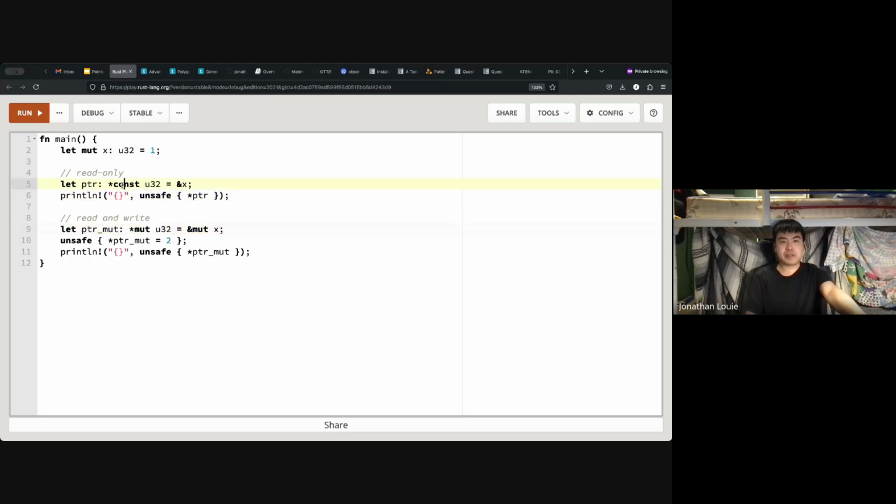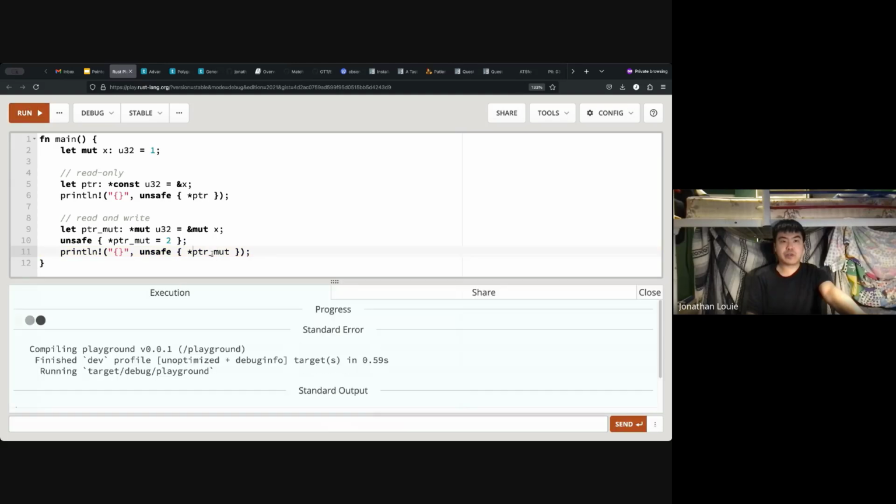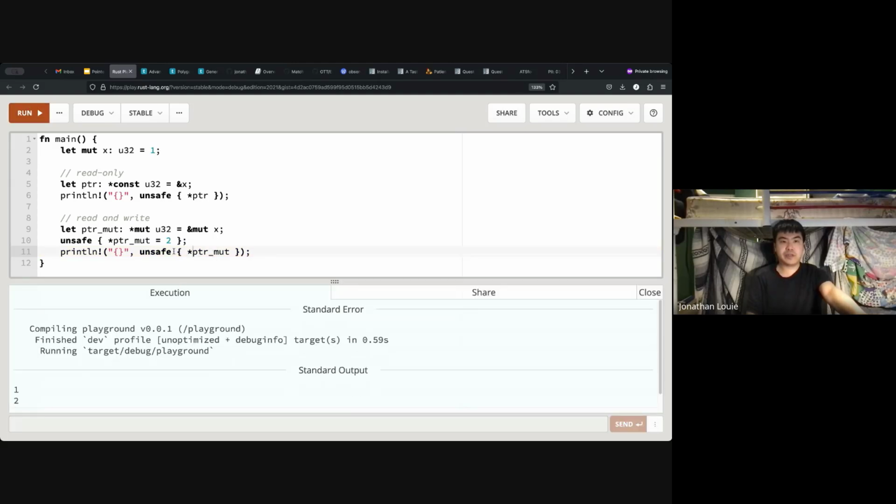Again, it's similar to the *const pointer, except we use *mut. Instead of using just an ampersand, we use &mut. And here, if we want to actually set the value that this pointer is pointing to a new value, you can do that. You can just use the dereferencing operator on the left-hand side of the assignment operator. Again, you have to use unsafe in order to do this. And if we want to read that value, then of course we again have to use unsafe.